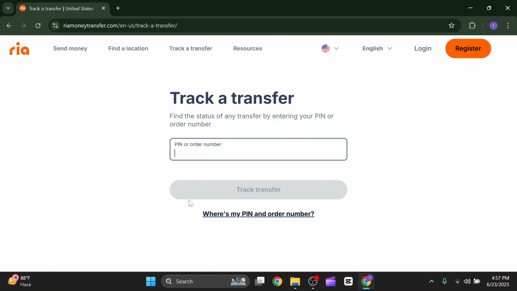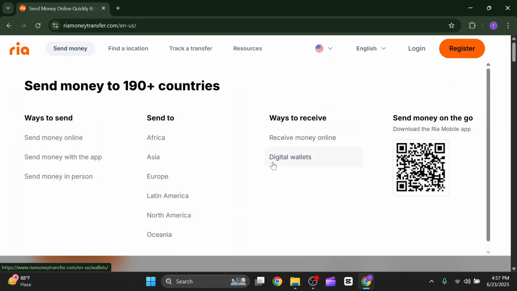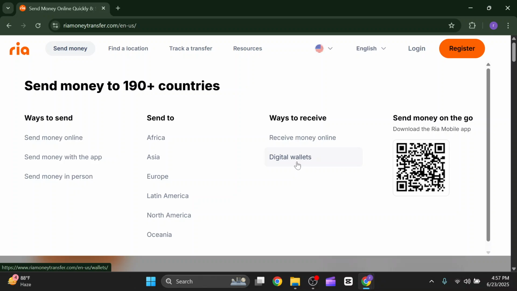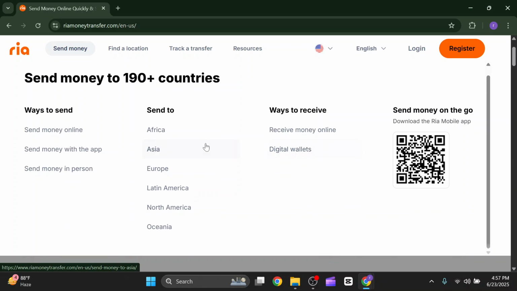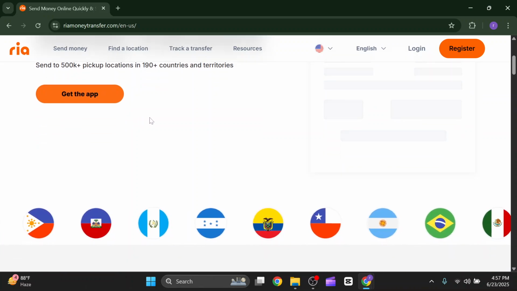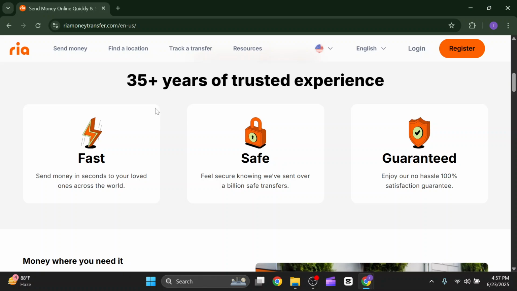And after that, for the Ria mobile app, you have to open the Ria app and sign in to your Ria money transfer account and tap on track a transfer and enter your order number or pin and then tap track transfer. You can also find the track a transfer option on the Ria website homepage before logging in or under the top right menu icon after logging in.